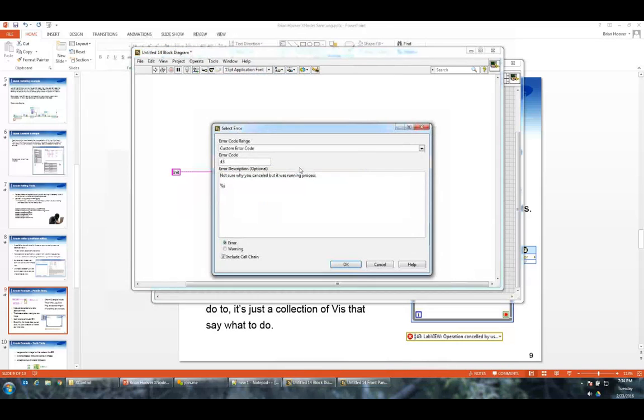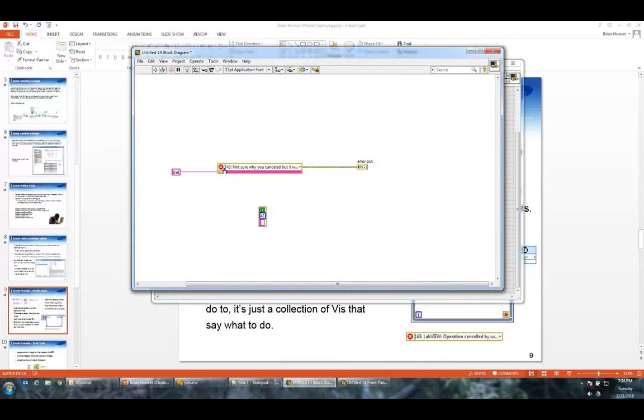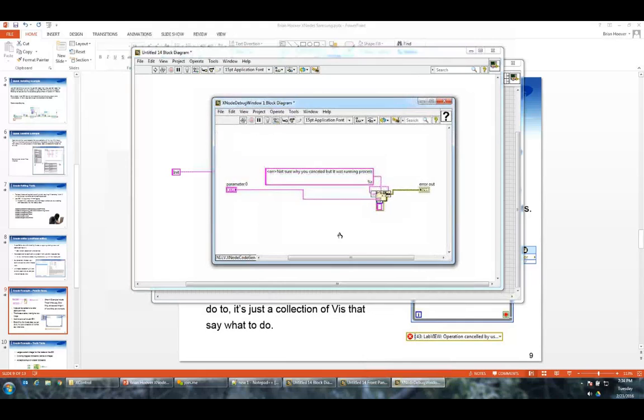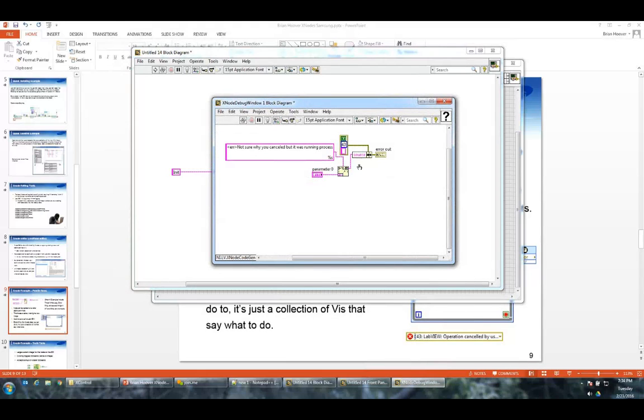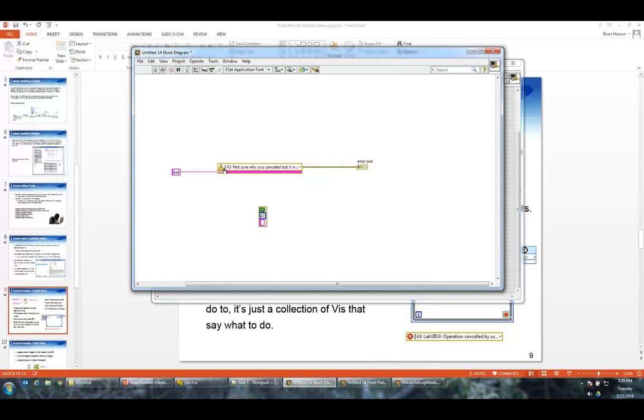I can change this, and let me just, how about not include the call chain. Now I can right-click and look at the new generated code, and we'll see that we don't have the whole call chain here. How this works is that as you interact with it on the block diagram, this VI is made at edit time. As you click it on the block diagram, the VI is being generated.